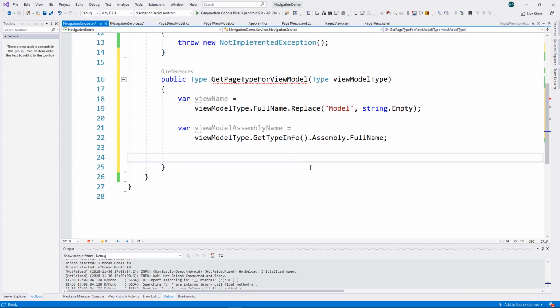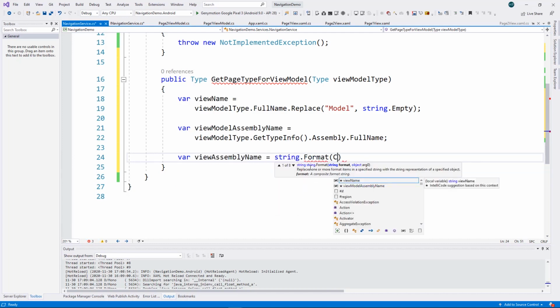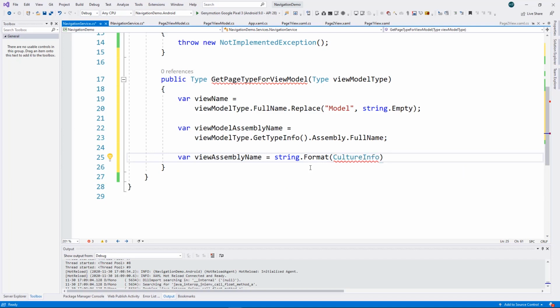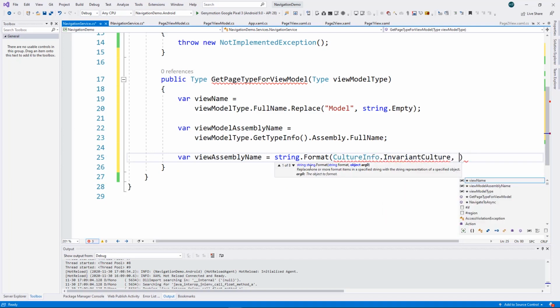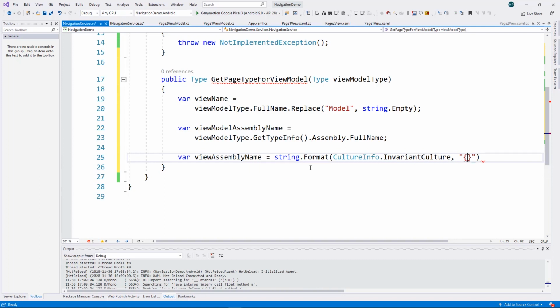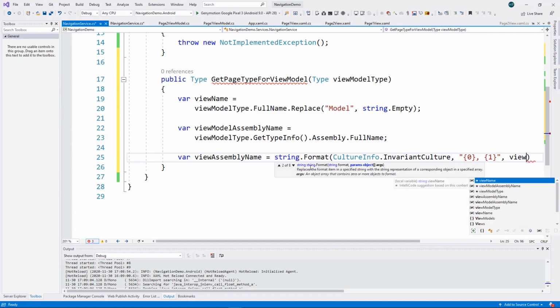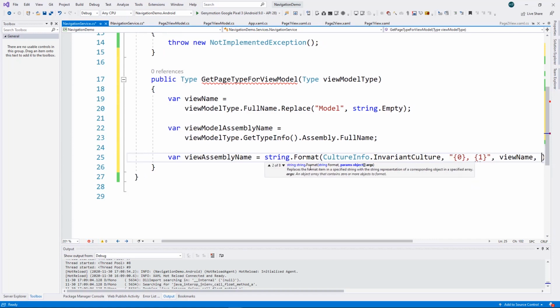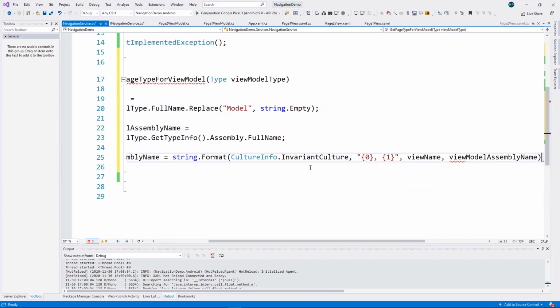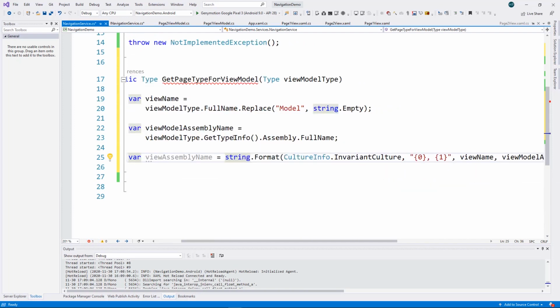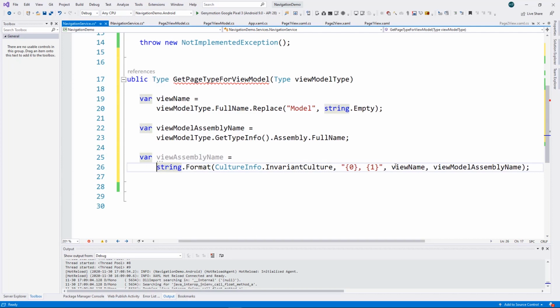The next thing we need to do is to build the view's assembly name. So, var viewAssemblyName is equal to string.Format. We will specify CultureInfo, and we need to import the namespace System.Globalization.InvariantCulture. We are going to construct a string from a parameter, followed by a second parameter. Our first parameter will be the view's name. The second parameter will be the viewModelAssemblyName. What are we doing with this line? With this line, we are going to construct the full name of the location of this view we possess.